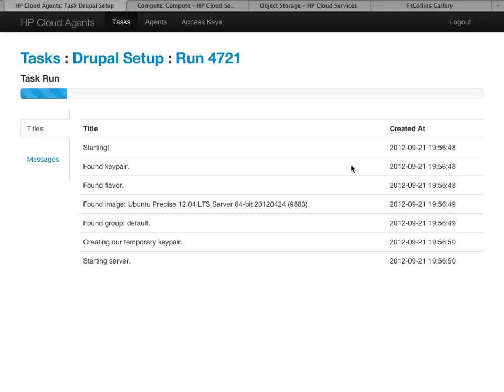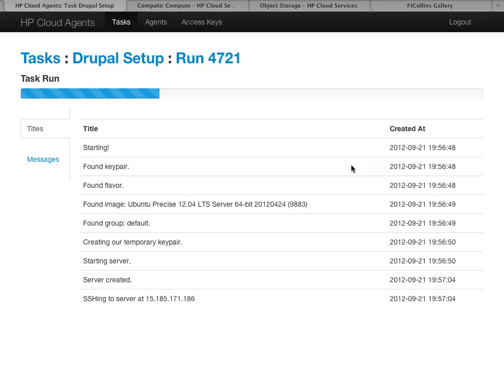So what this agent does is it goes out and it makes sure that a lot of prerequisites exist. So does the key pair you wanted us to use actually exist? Does the flavor exist? Does the image exist? Does the group exist? If all of that works out, then we can probably set up our new server.